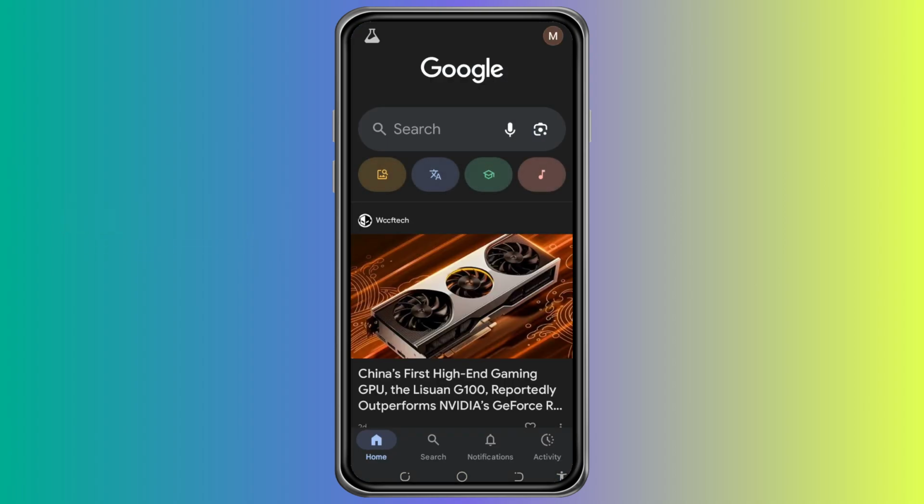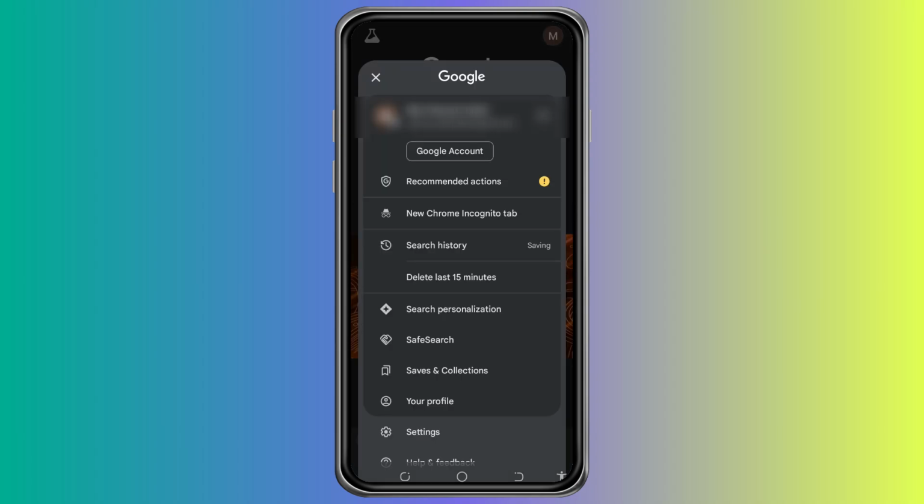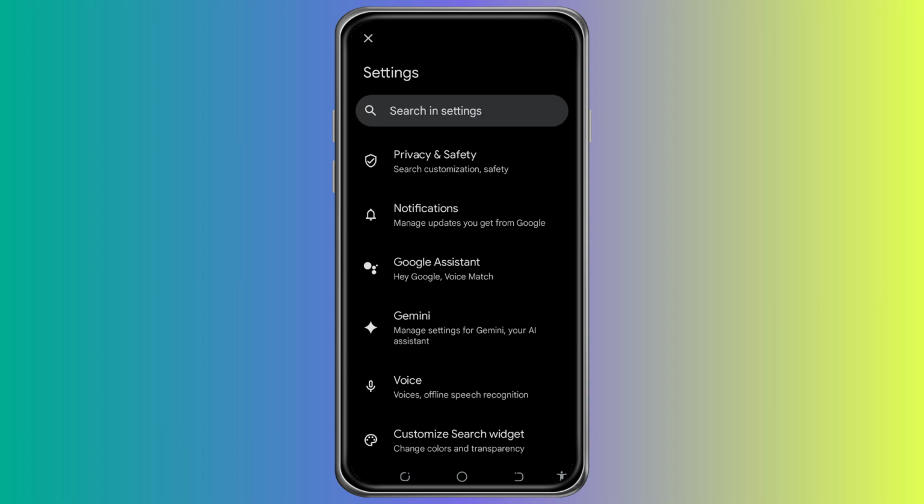Once you open the app, look at the top right corner and tap your profile picture or your initials. That will open your account menu. Make sure you're signed into your Google account. If not, sign in now. After that, tap on the option that says Settings.